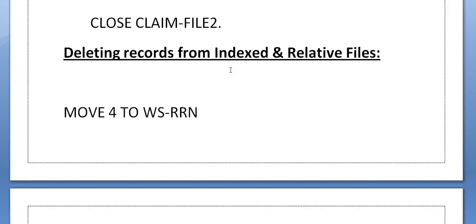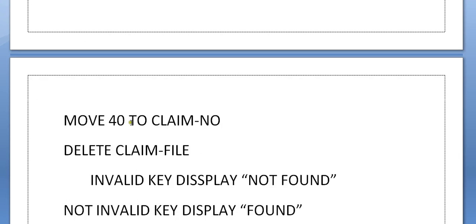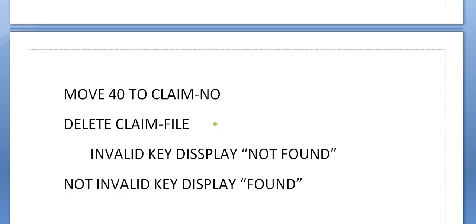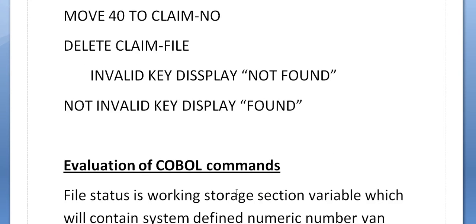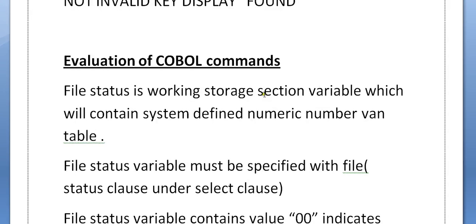So next, deleting records from indexed and relative files. You all know that you need to pass a key value. So move 4 to the WS-RR number and 40 to claim. Delete claim file invalid key, display not found. Not invalid key, display found. So this is the way we delete it. In indexed files we can delete directly, whereas in sequential you cannot delete. Since you know the key value, you can directly delete it.